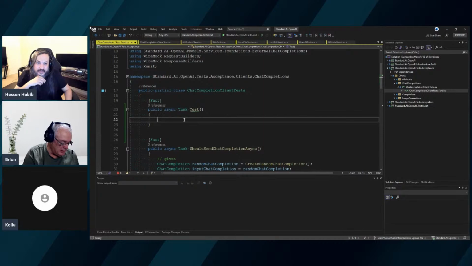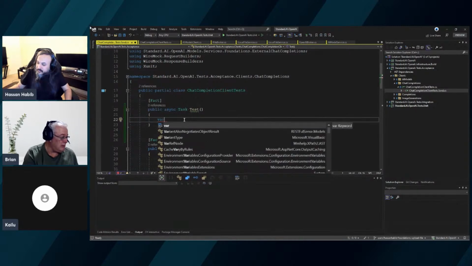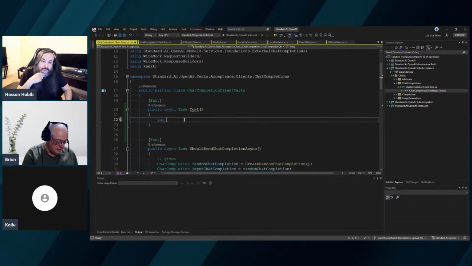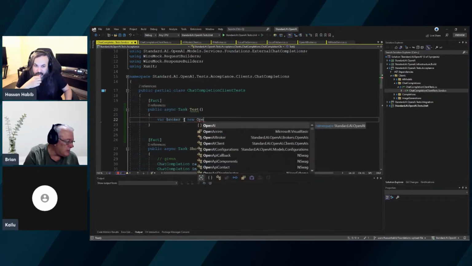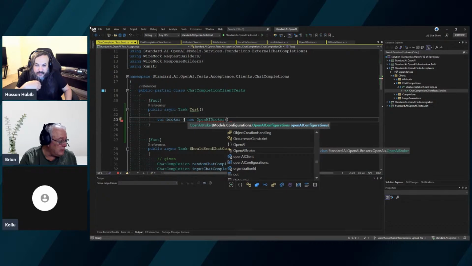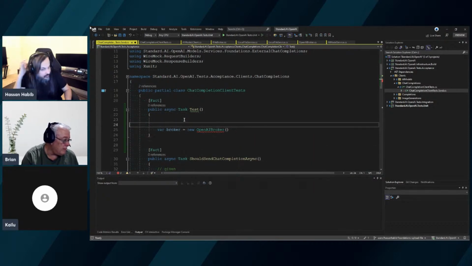So what do we want? Initialize the foundation service. You're gonna need to initialize the broker as well. Broker equals new OpenAI broker. And that takes in, I think, a configuration or something. Yeah, so new OpenAI configurations.